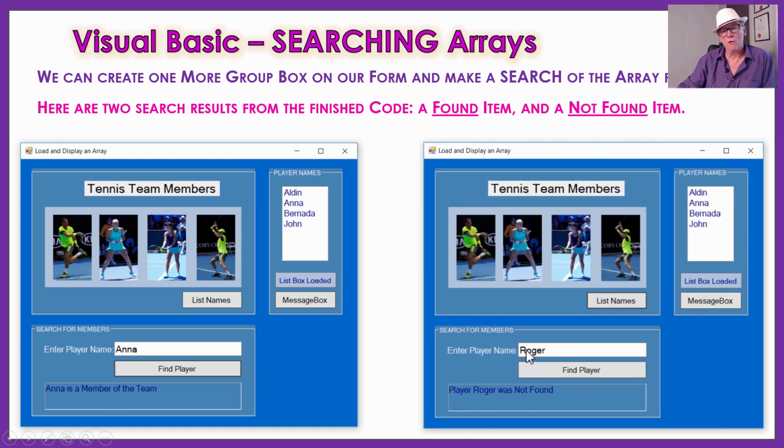But if you put in Roger to search for, it'll go through here and it'll go Alden, Anna, Bernarda, John. Hey, I'm at the end of the array. This is at max length and I haven't found anything. So we're right at the end. So "player Roger was not found" is the message you get out there.